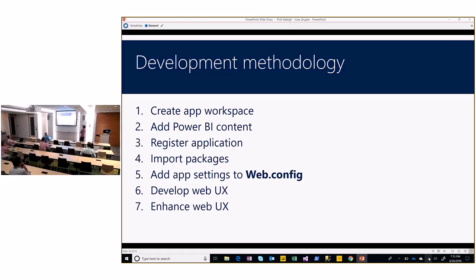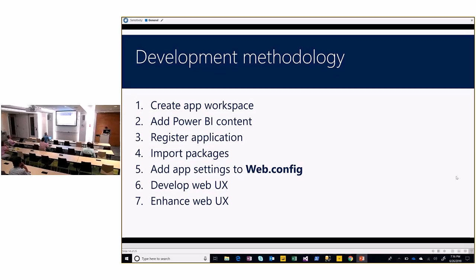Also, last but not least, note that we have a JavaScript API for Power BI, which can be used to enhance the user interaction or the client-side behavior of your embedded application. So I'll just quickly show an example of that and we will wrap up.